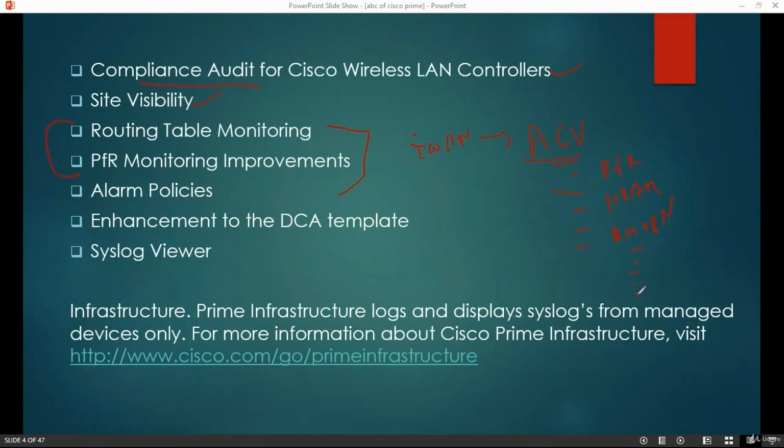All these options we have related to application control and visibility. We have the alarm policies, enhancement in the dynamic channel allocation templates, and there are so many templates, not only the DCA, but we have templates for AP, templates for WLC, all those things are there. And finally you have the syslog server and the administration task as well.